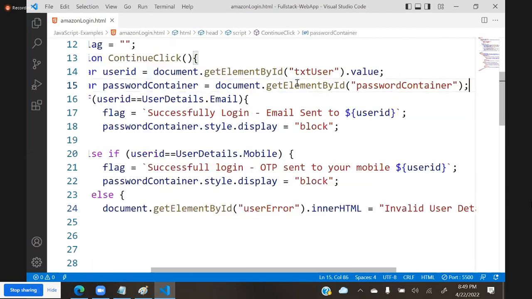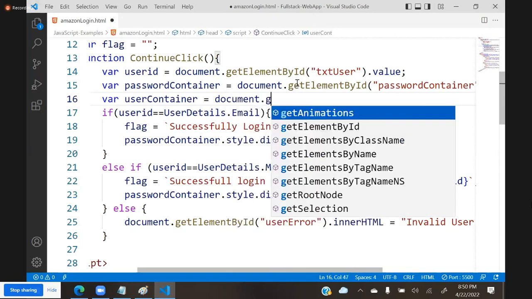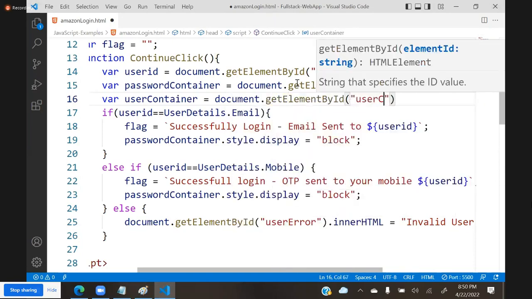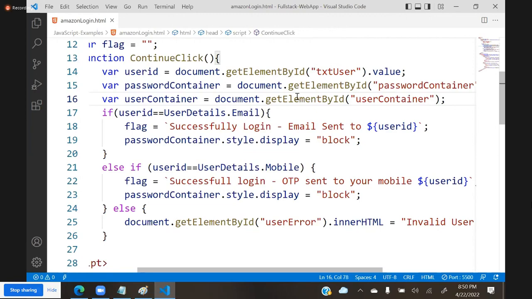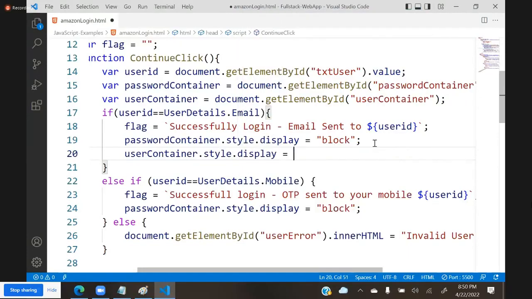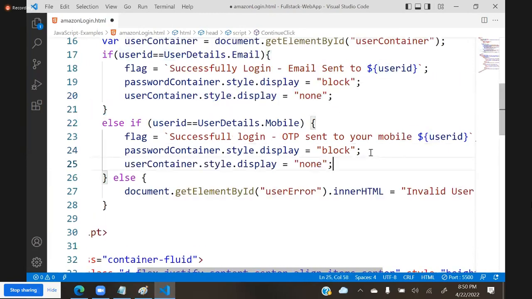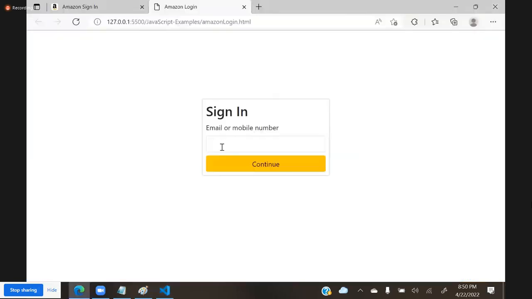We have another container: document.getElementById("userContainer"). What should happen? The password should display, and userContainer.style.display should be none. That means only one container should be displayed. This will be set to none. That means now see what will happen.